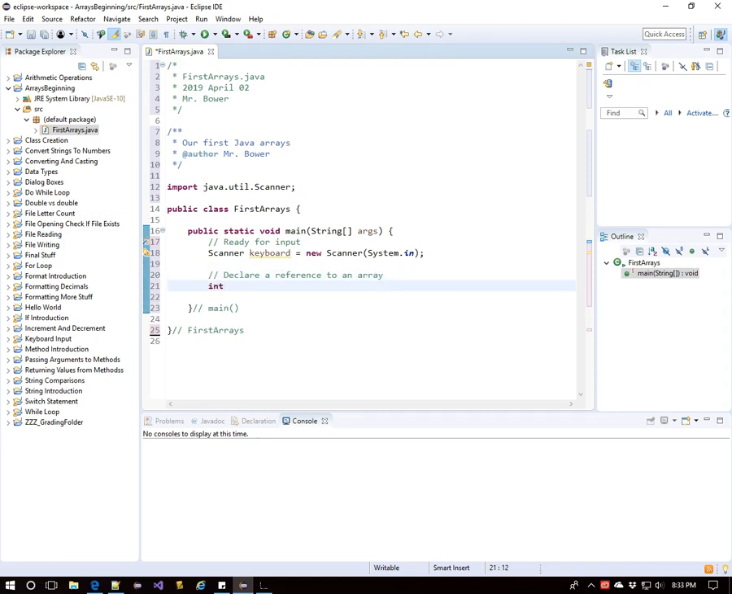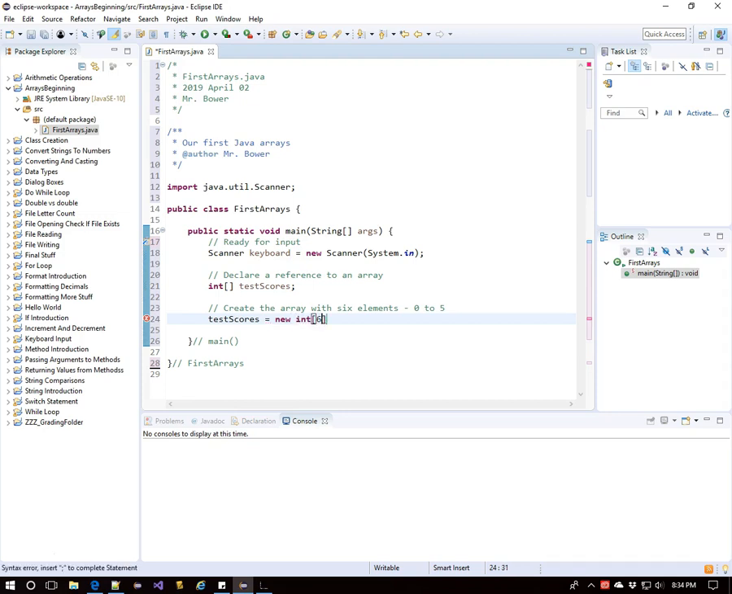First, we're going to declare a reference to an array, and the brackets are the key. Notice they're the squarish brackets, not parentheses. Our array will be called testScores. Again, it's going to be an integer array. That will declare a reference to it, but the array itself is not declared until we use new. So, testScores equals new int, and then in the brackets we'll put how many elements we want. We want 6 of them, and they'll be numbered from 0 to 5. 0, 1, 2, 3, 4, 5, that's 6 elements.